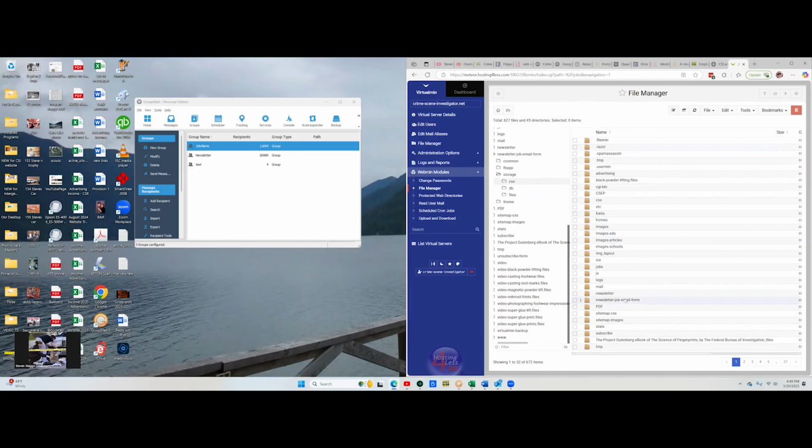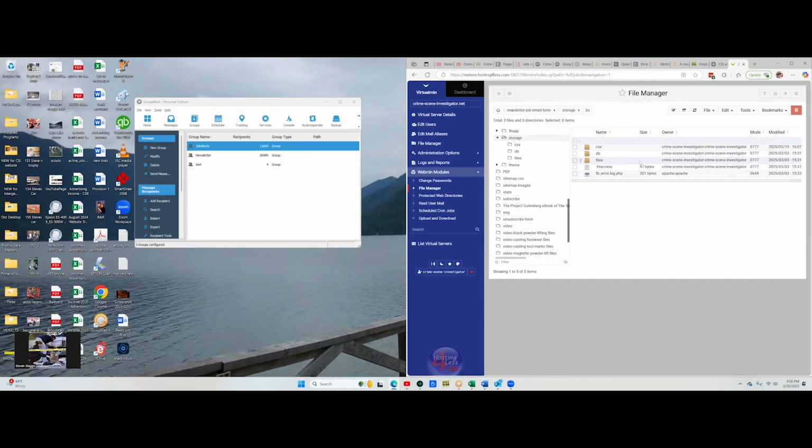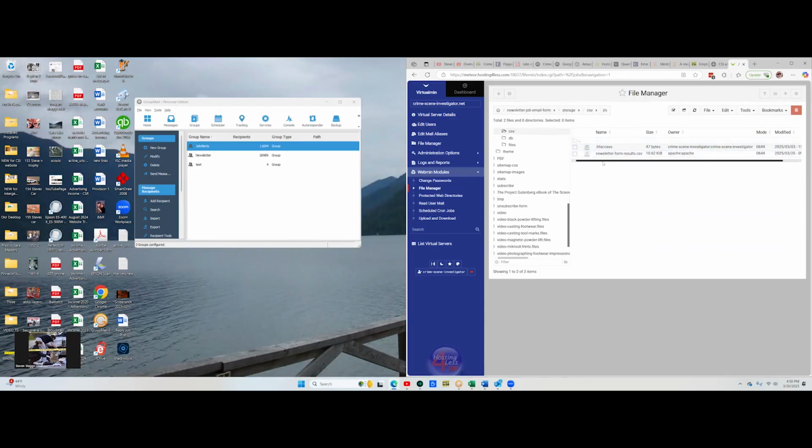Down here we have newsletter, job, email, form. So I'm going to open that, and then you go to storage, and then in storage you have CSV, which is the Excel spreadsheet form. That's how new email addresses are being saved. So we click there, and now we see newsletter form results.csv. So what we need to do is download that. So I'm going to right click and I go down here and I click download.